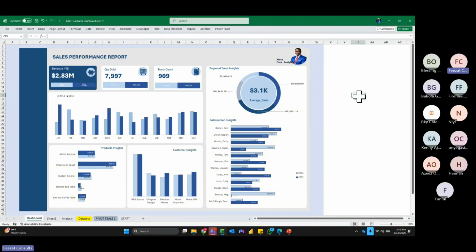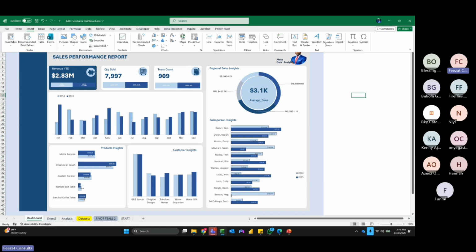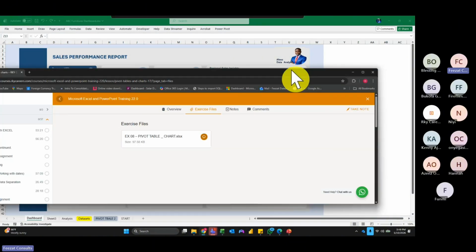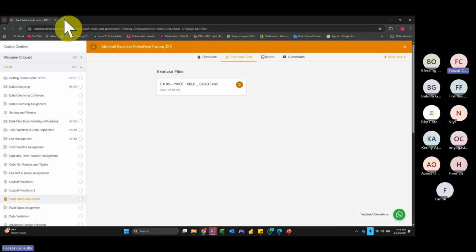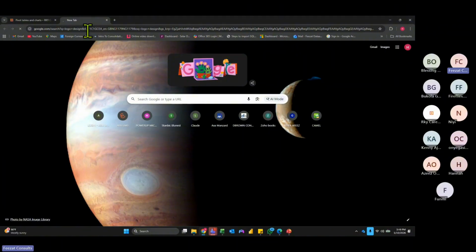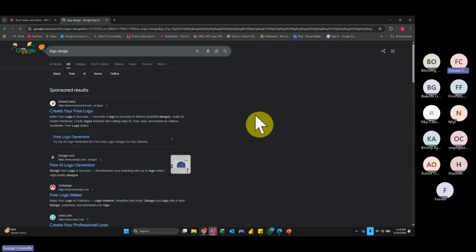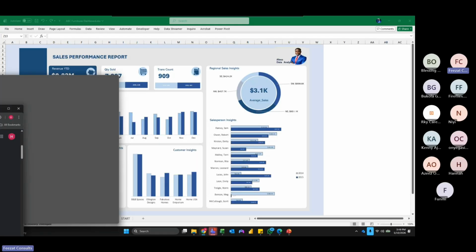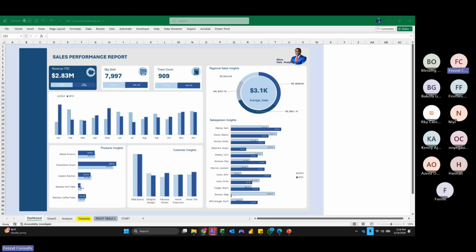Okay. So the next thing is, let's design the logo for this company. I'm going to go here to insert, or let's search for any logo online. Logo design. So we want to make it look like a company. Okay, I love something like this. I've seen an idea already.